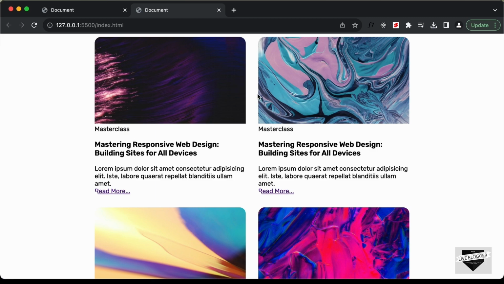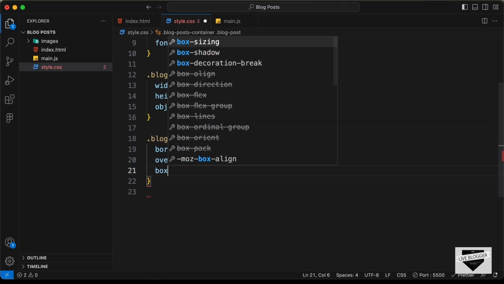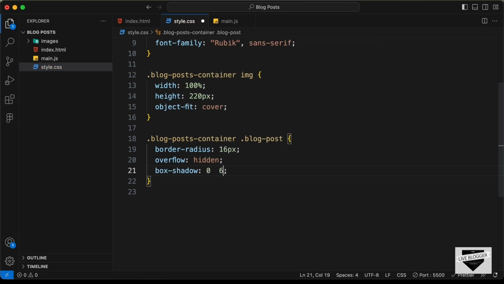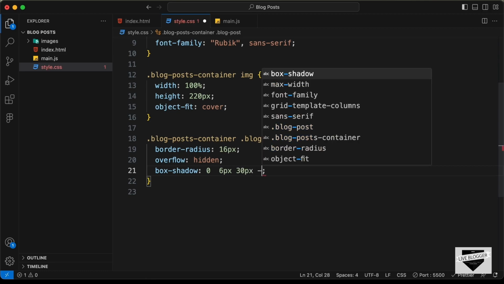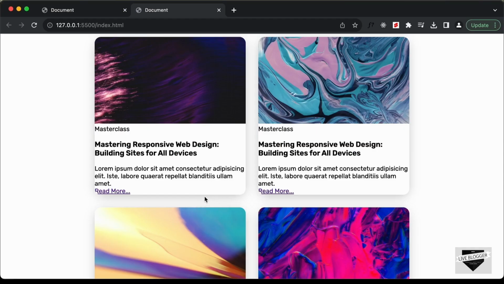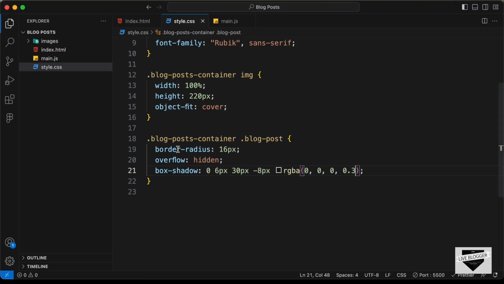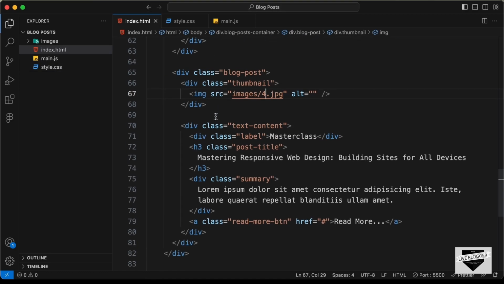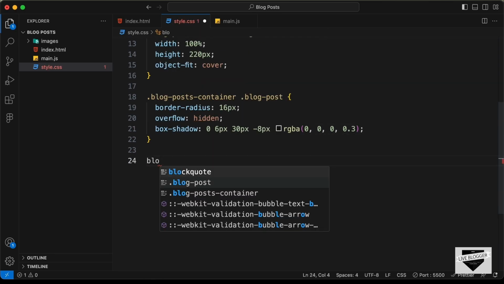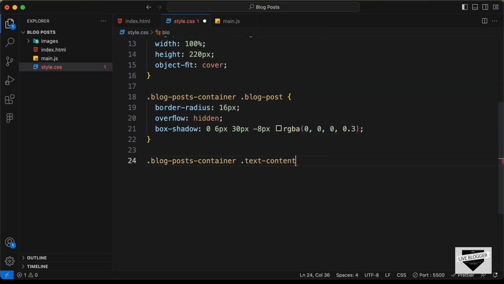Right now, let's go ahead and add some box shadow. So I'll just type box shadow, and let's set the values to 0, 6 pixels, 30 pixels, negative 8 pixels, rgba 0, 0, 0, 0.3. And now we can see we have this box shadow. Right now, let's add some padding to this text content. So here we can see we have this division with a class of text content. So here let's type blog post container text content, and let's set a padding of 16 pixels.